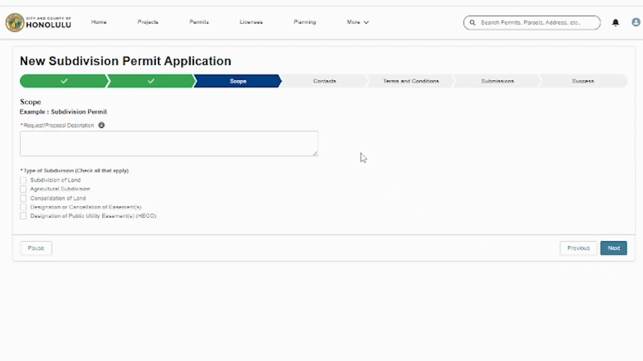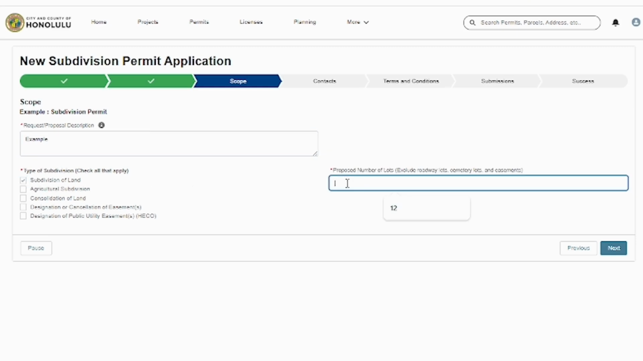This screen varies depending on your permit type. For example, since this is a subdivision permit, it has questions only specific to just that permit. Fill in your request or proposal description, and then select the type of subdivision that applies to your permit. Once you select a subdivision, type in the number of proposed lots it covers.